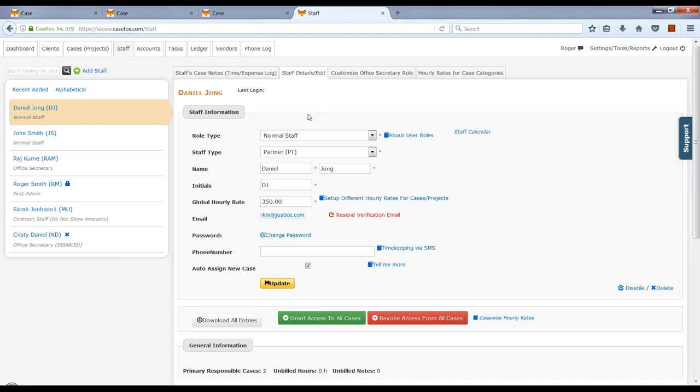Normal staff, when he or she logs in, will only see cases and a dashboard. No financial information will be shown, and only the cases that you grant access to. So let's say there are 200 cases in the system, but by default the normal staff will not see any case unless the staff has been granted access to certain cases, and I'll show you how. You can grant access to all cases by clicking on this button, or revoke access from all cases, and then the staff will cease to see any cases when he clicks on cases projects.